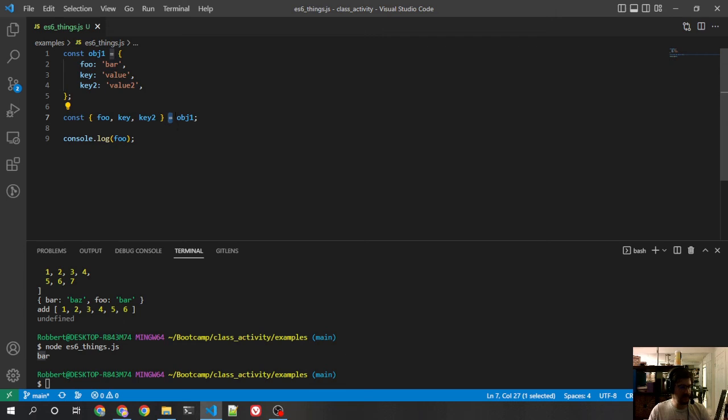And how does it do that? Well, it knows that object1 is on the right-hand side, and it knows it's a destructuring because of the curly braces. You don't have to put every key. If I leave key2 out, it's going to be perfectly happy with that. You only need to pull the data that you need out of the object. But if I do want to add key2, I can just say, okay, yeah, key2. It's very handy, right?